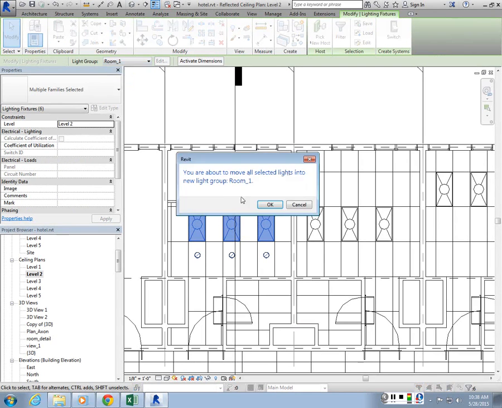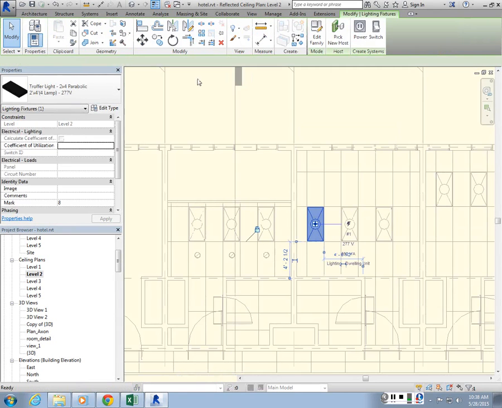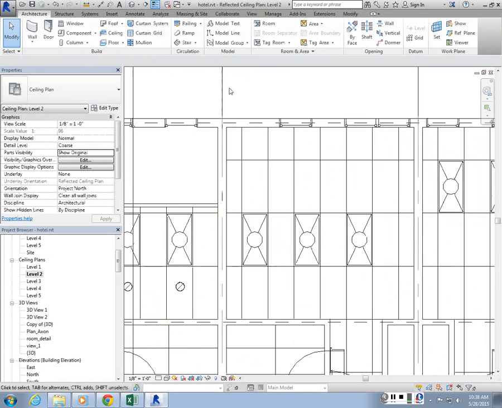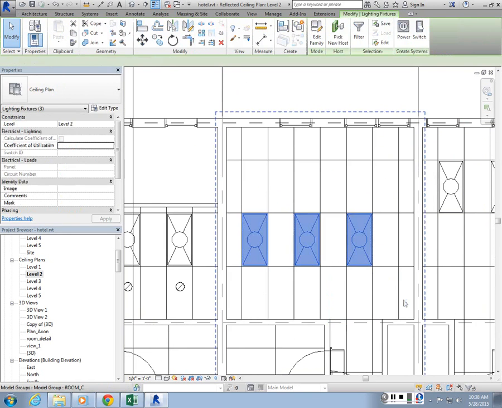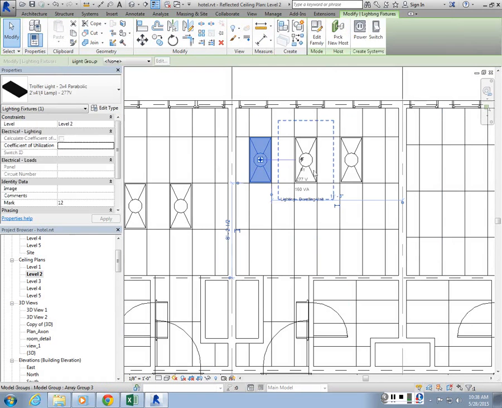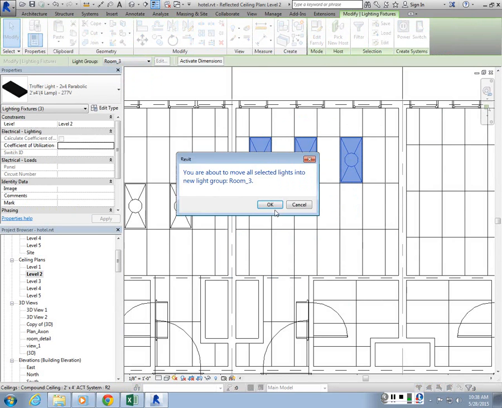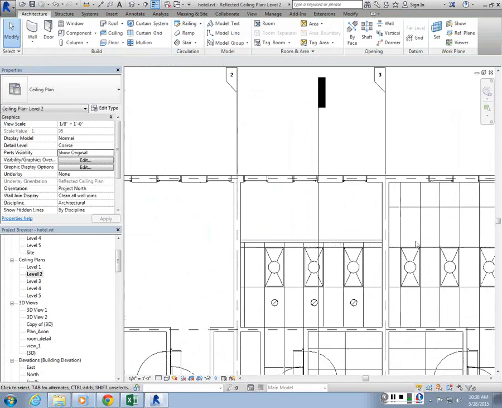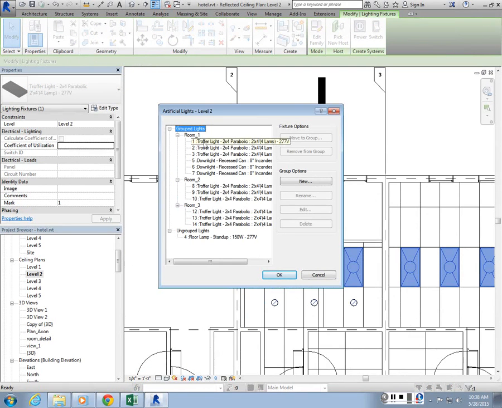Right, so I'm going to put these into room 1. Hit OK. These into room 2. Edit group. Let's do ungroup. These into room 2. You get the idea. These into room 3. Now if I go back to my light groups, they will be clustered under those groups I just created.